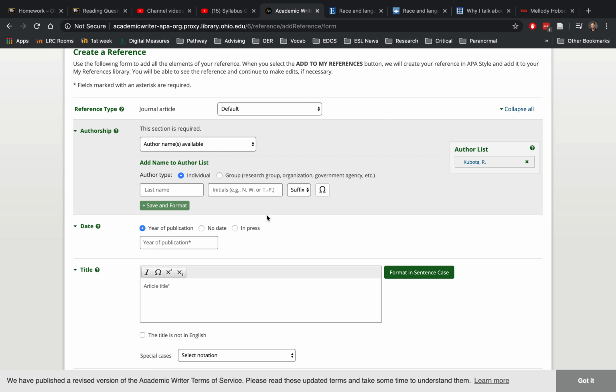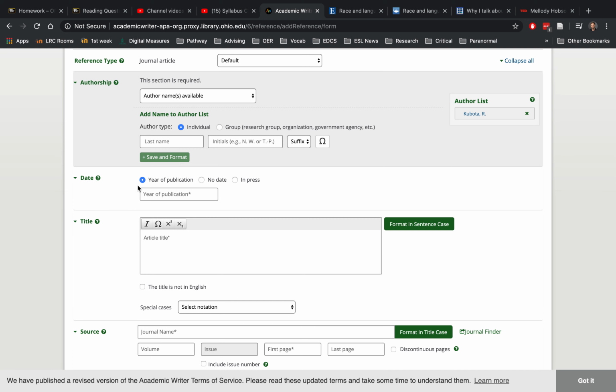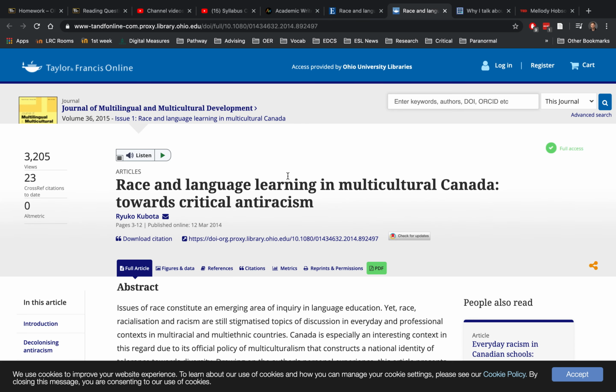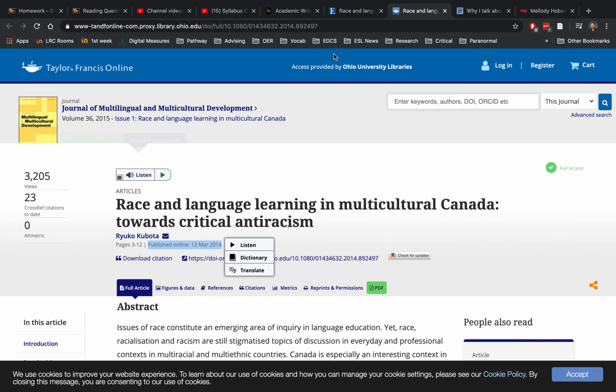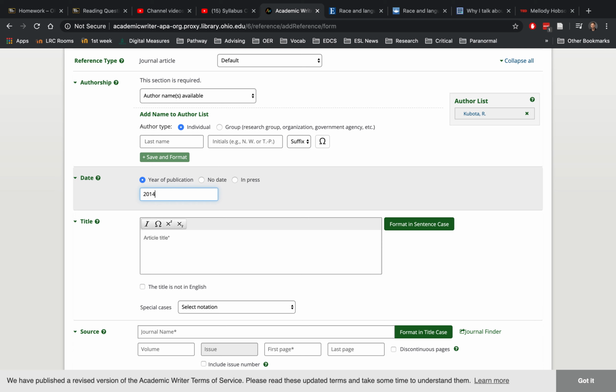But many sources will have more than one author. If that's the case, you just keep writing their names in the list, and each time you hit Save and Format, and it will create that author list for you. Next, it's asking me for the date, so it wants the year of publication. So I go to my source, and I can see here it says published online, March 12, 2014. So I'll go back here, and I will type 2014.